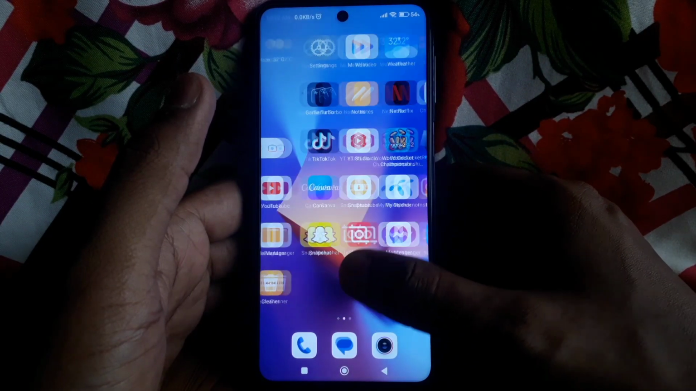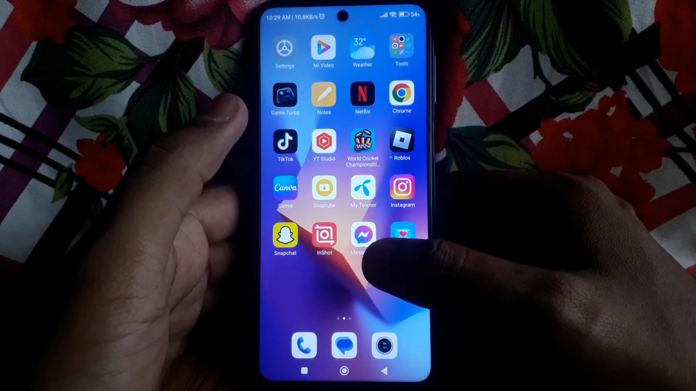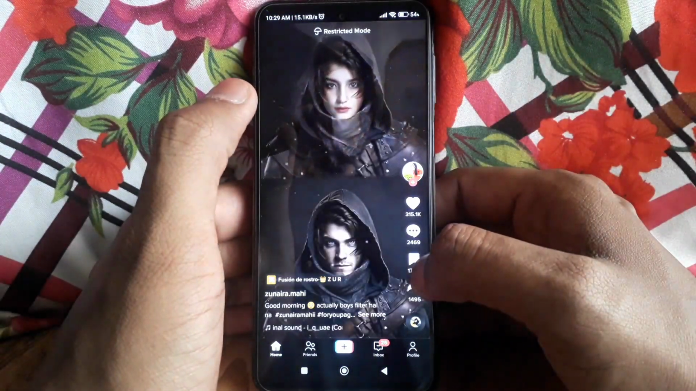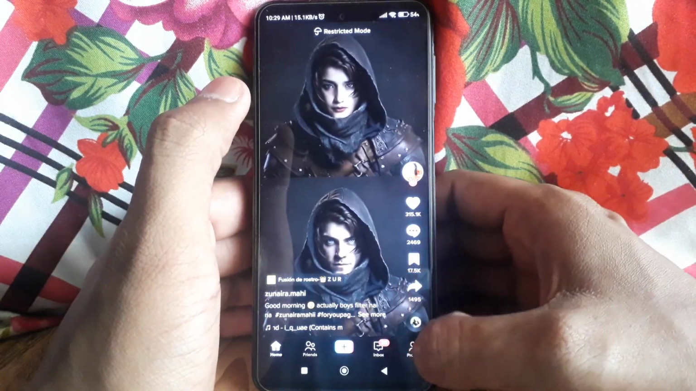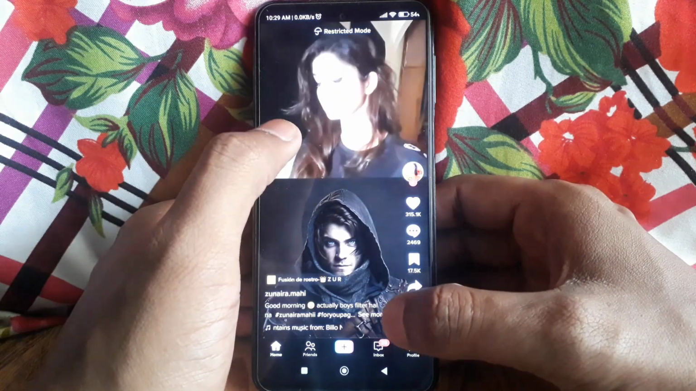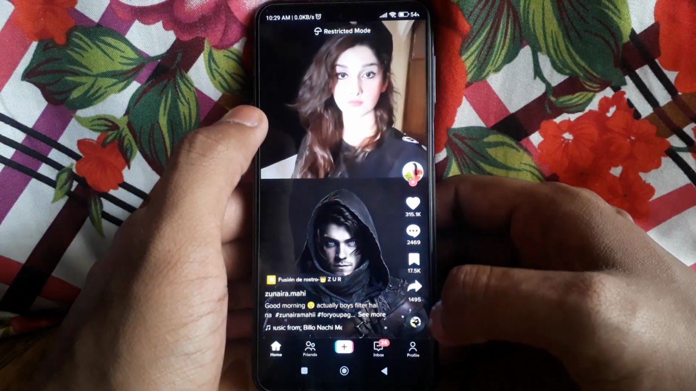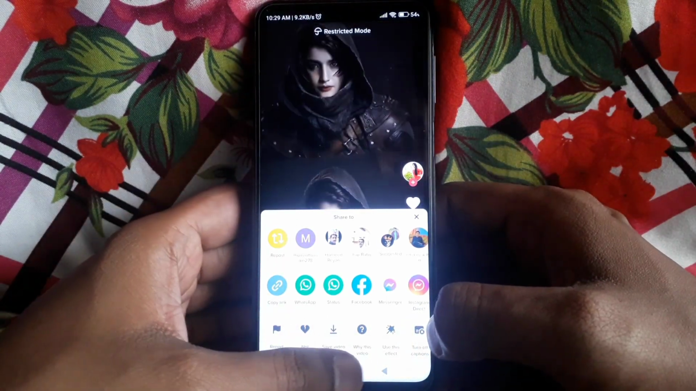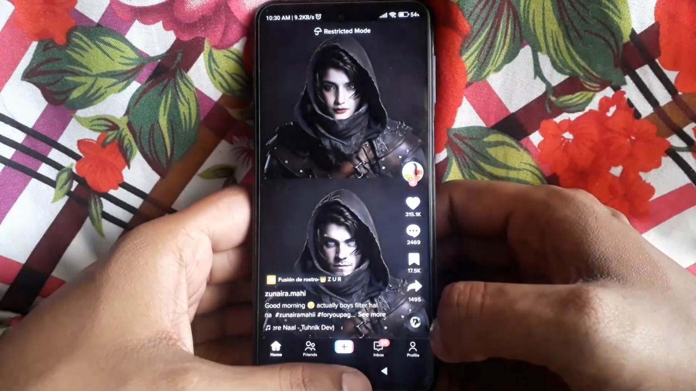Today we're gonna discuss how to make a TikTok sound your alarm. For example, if you open TikTok and you see a video on TikTok and you want to add that sound as your alarm sound, then how are you gonna do that? For this, what you have to do, you have to simply click on the share button here. After that, you have to simply save the video.